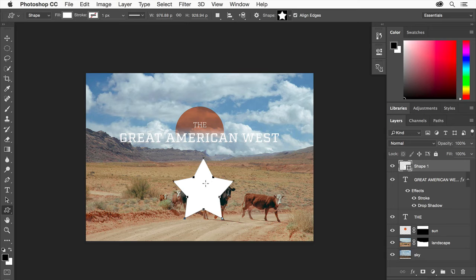Because this is a vector shape, you can edit it without degrading its quality. Click and hold down on the Path Selection tool in the Tools panel. Select the Direct Selection tool. Click inside the star, then drag any of the points that appear to change its shape. Click off the star when you're done.